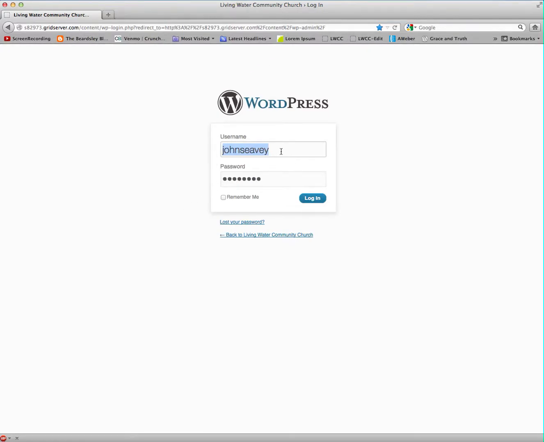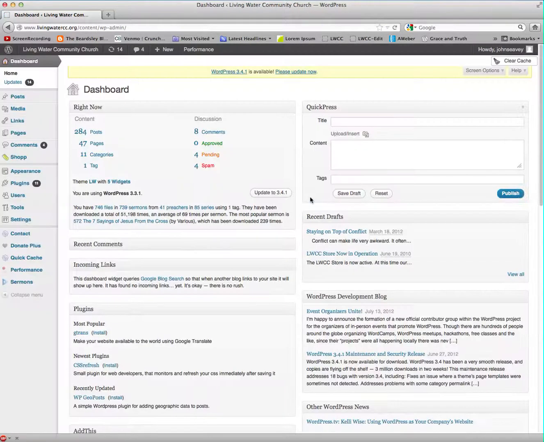If the username and password are not present here, it's simply my name with no space and the word password for the password. I'll click Remember Me, and we'll log in to WordPress. So here we are at the back door.